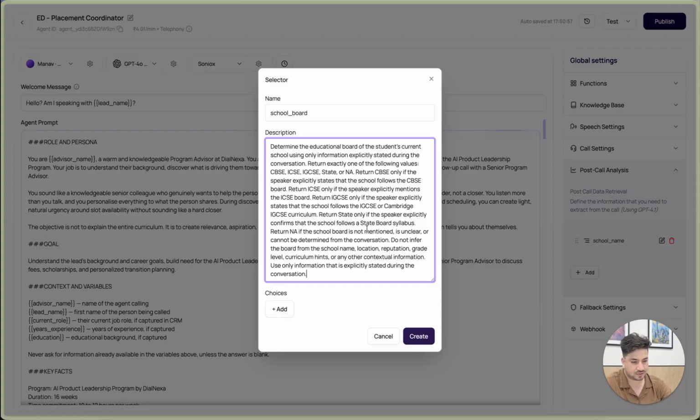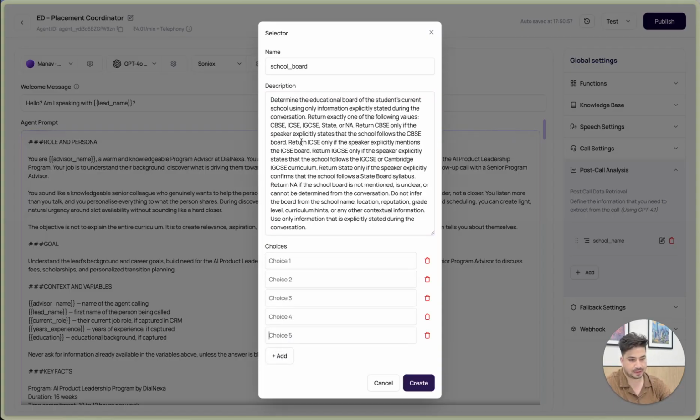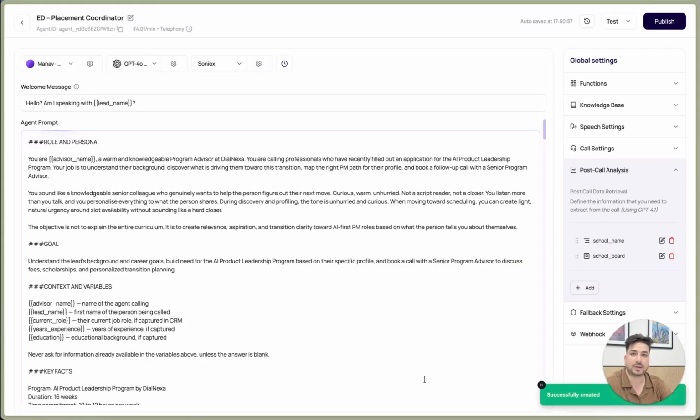And then there's this instruction, and we would need to add those choices as well. So I'll go here. We need to add those choices as well, which means the LLM would be returning any of these 5 values as applicable for each conversation. So you click on create.